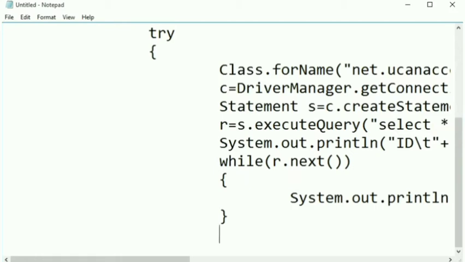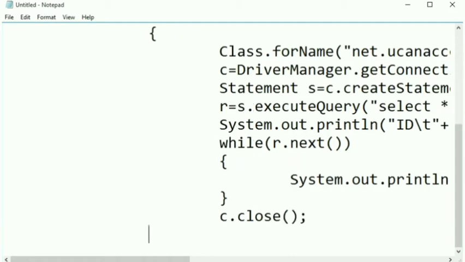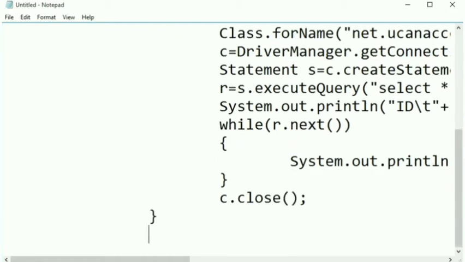It is over. Now we just close the connection. So using the connection object, we call the close method, so c.close, and that is the end of the try block.